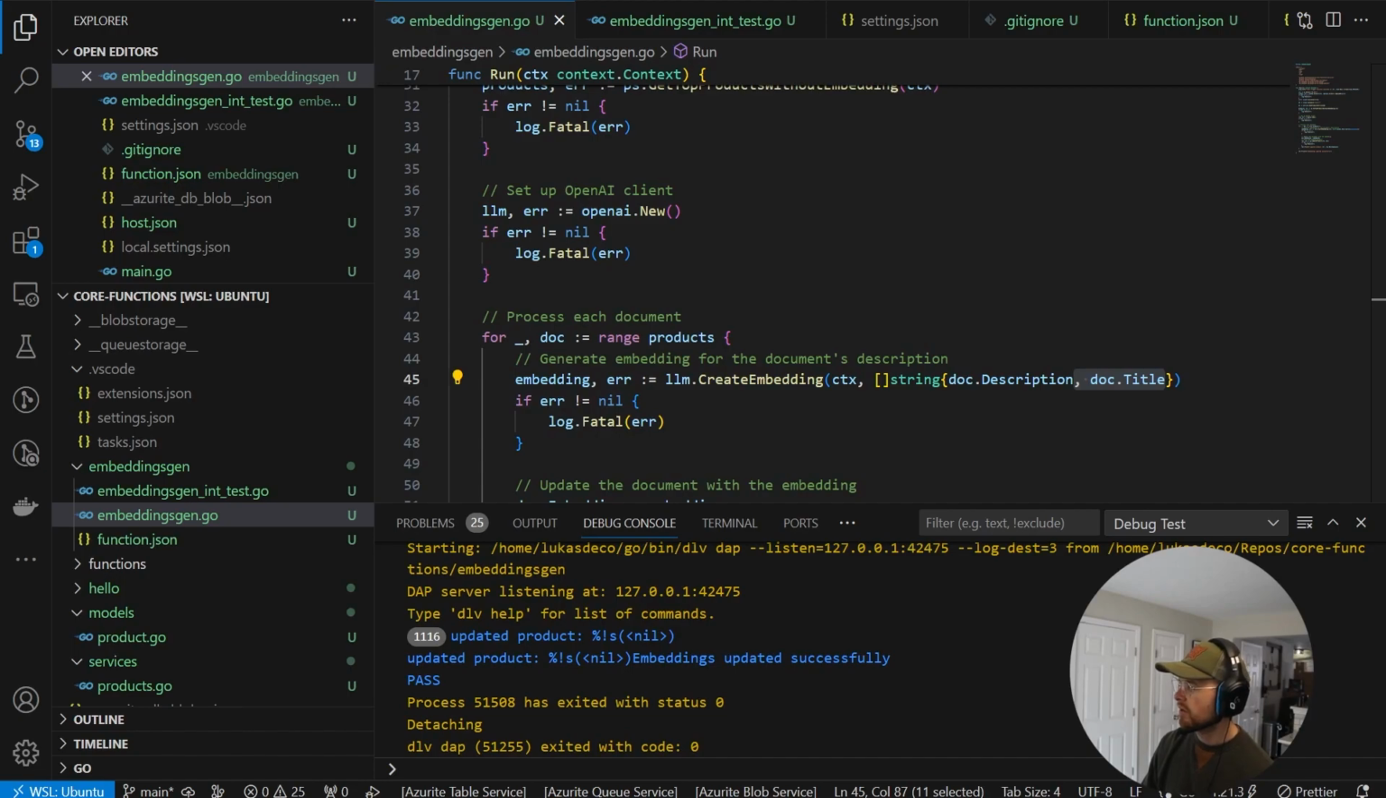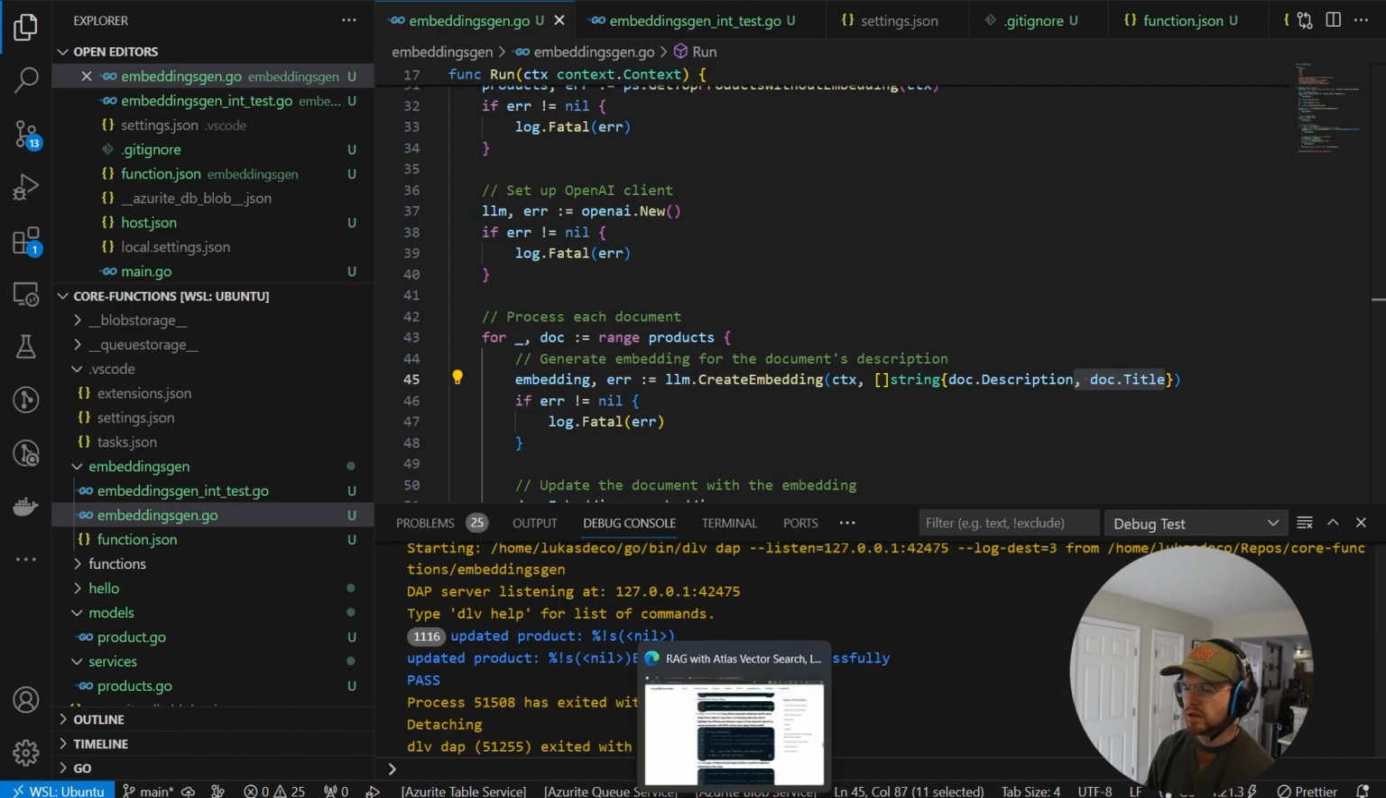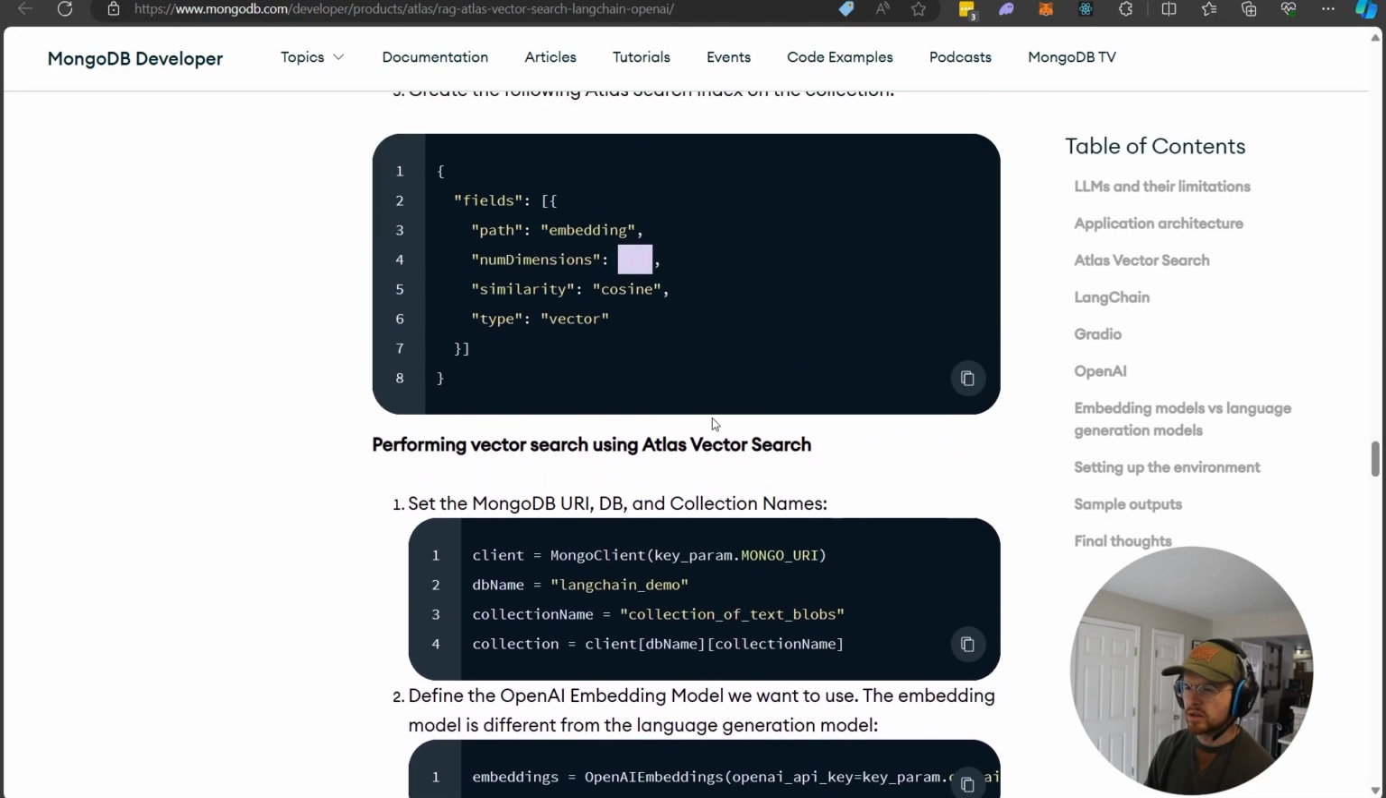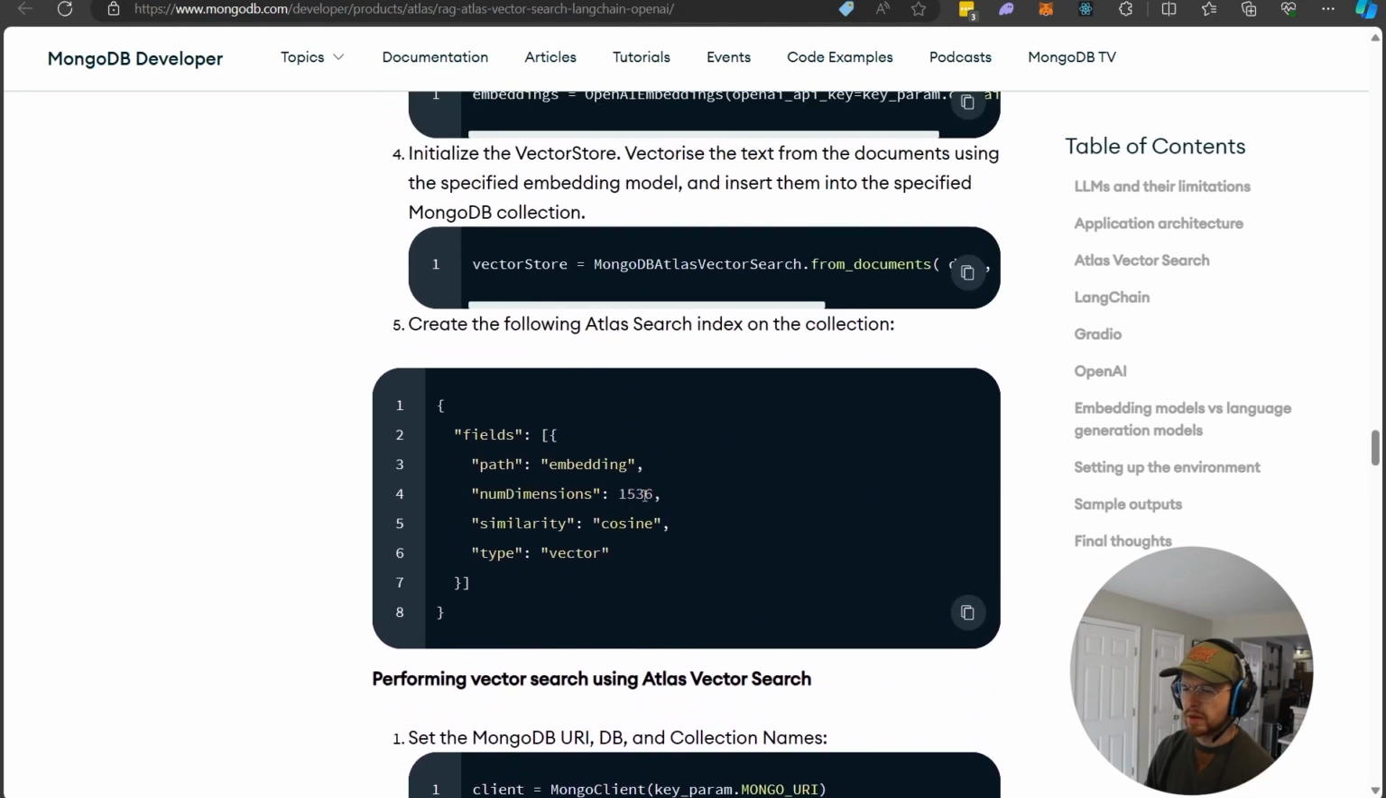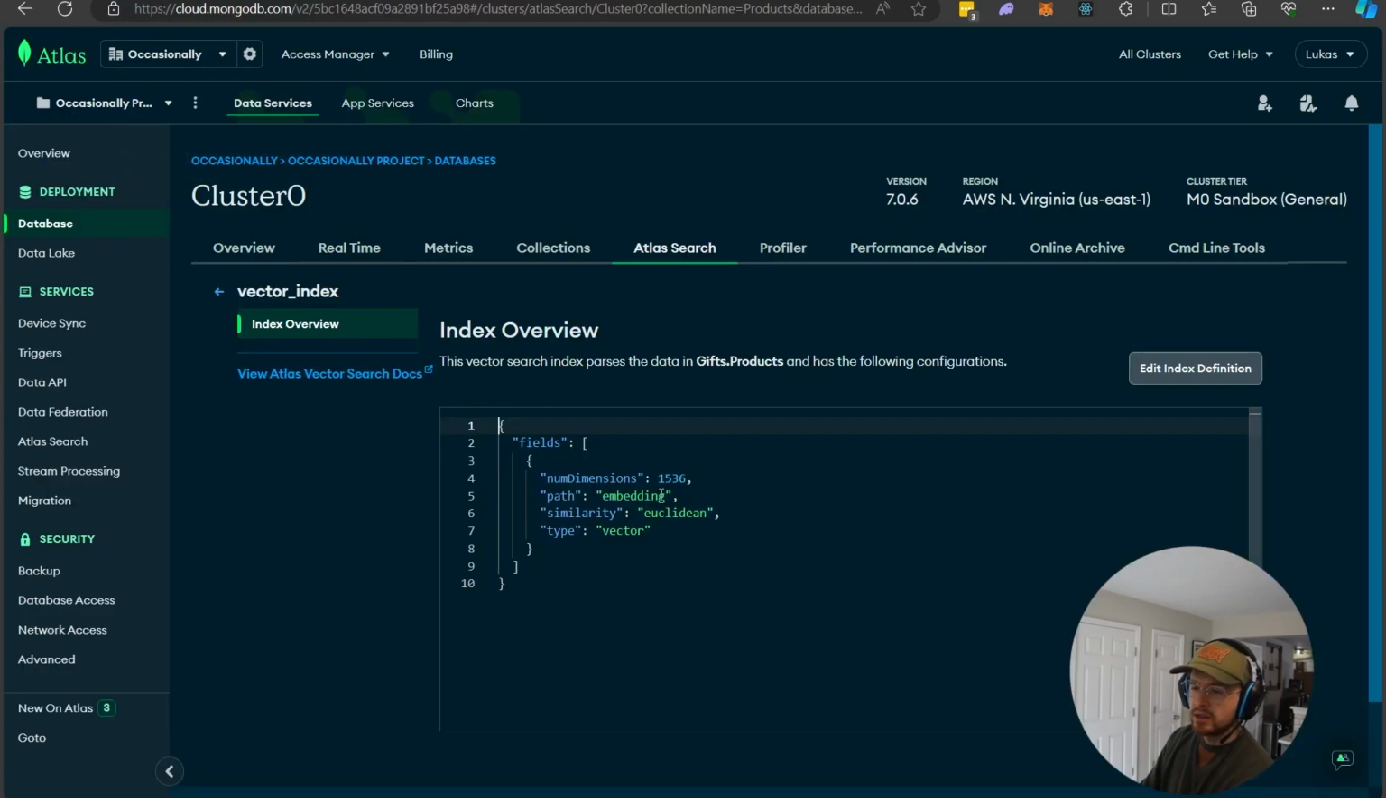Okay guys, so I have a theory on what is not working. First, I saw a little something in the docs here about number dimensions 1536. If you remember from earlier, that's the same length as my arrays. So I updated that to 1536.